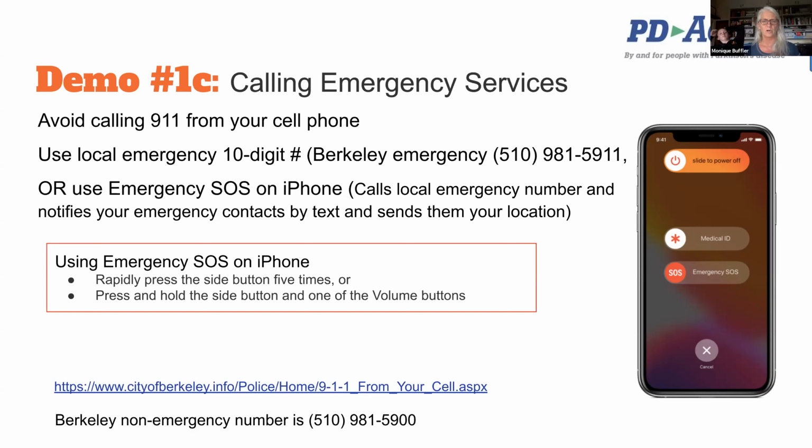You could dial it, or program that number, but there's also a feature called Emergency SOS built into the iPhones. And there's two ways to access this feature. If you have a side button, you can rapidly push the button 5 times, 1, 2, 3, 4, 5, and it'll automatically call the emergency SOS number. You can also hold down that side button and press one of the volume buttons on the other side. Now, this is for my phone, the 10. The other phones might be different. If somebody wants to ping me, I can always help you find how it works on your phone.